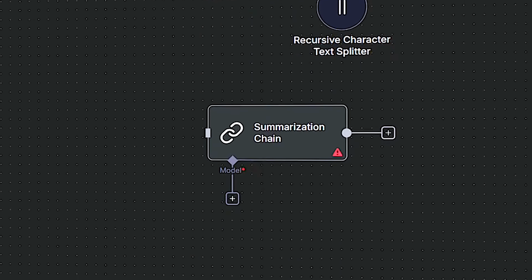So what essentially is the summarization chain? Well, this allows you to summarize documents with some sort of chunking strategy. You can either use JSON, you could use binary, or document loader. And there's currently 3 different summarization techniques found in n8n, and this is within the options settings of the node.